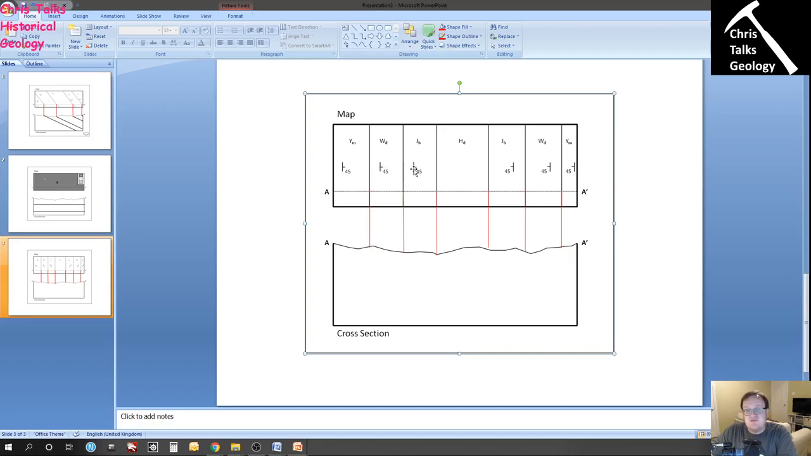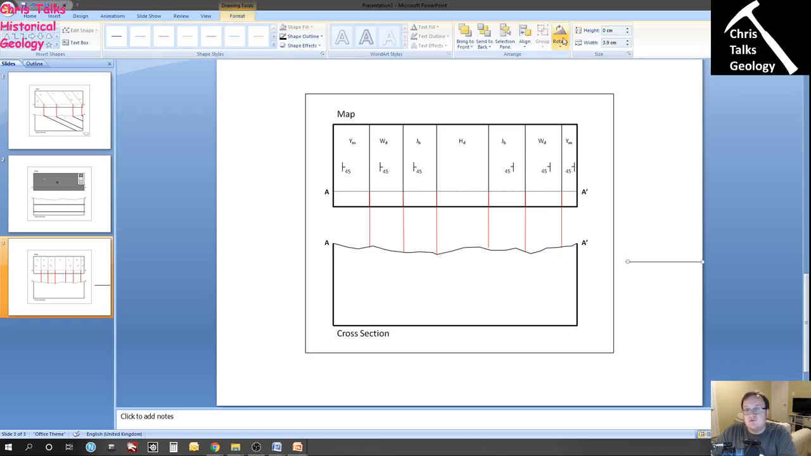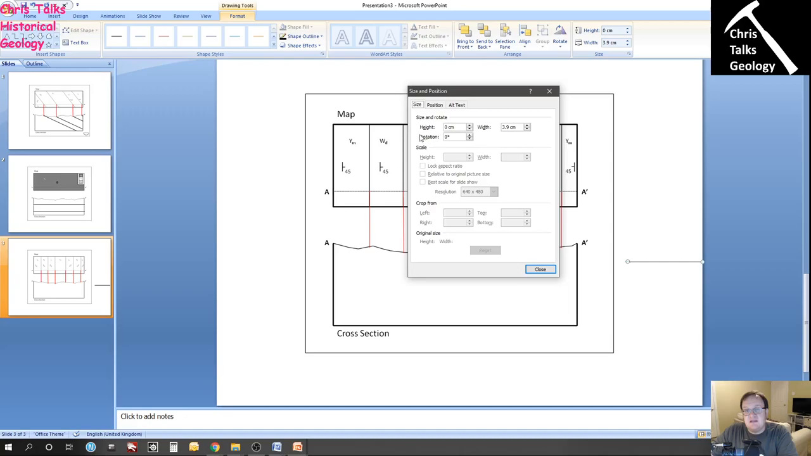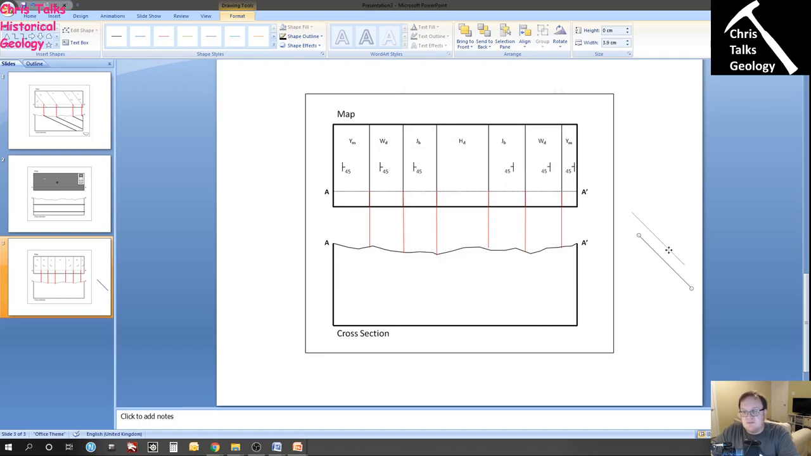Okay, so we can see that these three layers of rock are all dipping at 45 degrees. So I know this bedding plane is going to be 45 degrees, this bedding plane is going to be 45 degrees, and this bedding plane is going to be 45 degrees. So, line, horizontal. Always remember, horizontal. I'm going to make this line black again. And in order to take it to 45 degrees, I select the line, go to format, rotate, more rotation options. Here's the rotation, and I put in 45 and hit return. And now my line is dipping at 45 degrees.